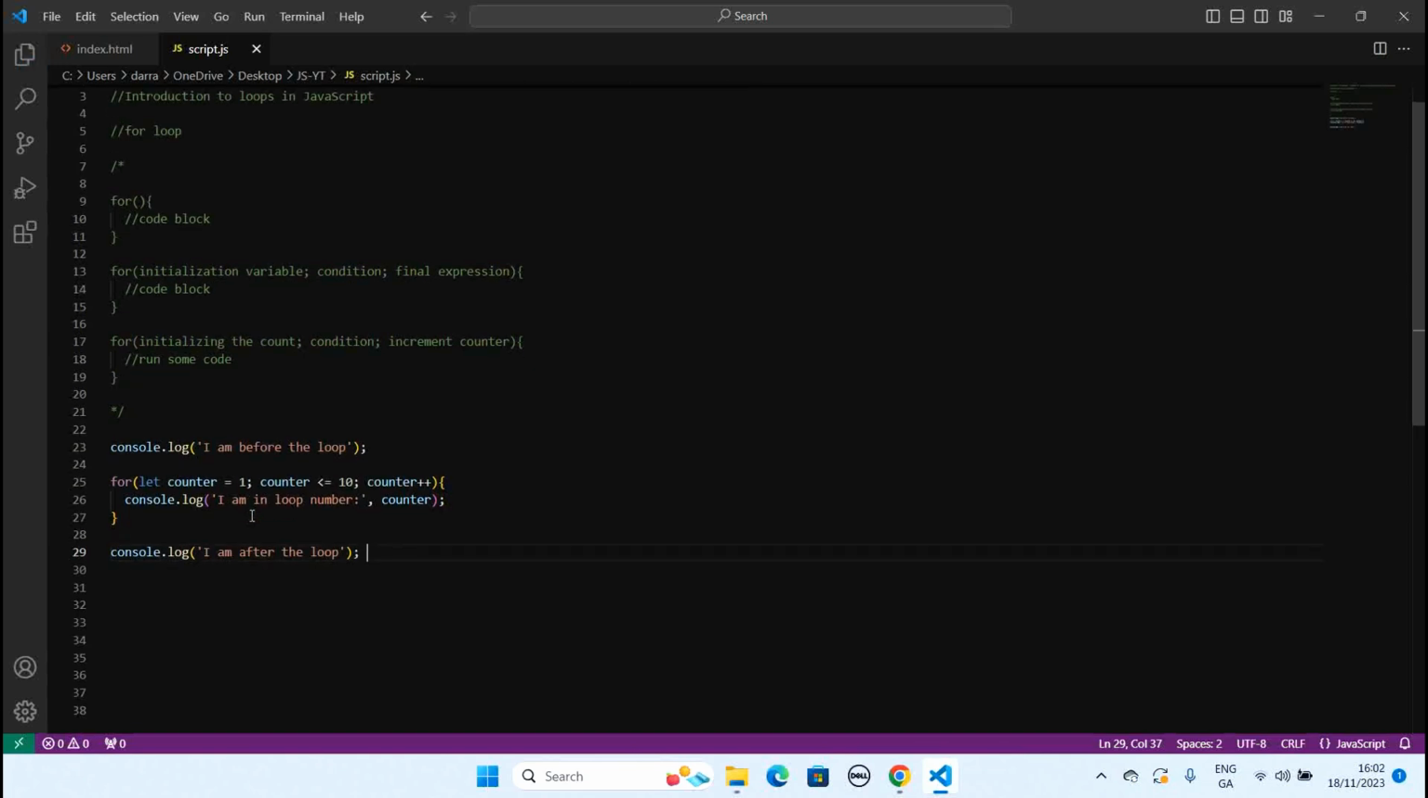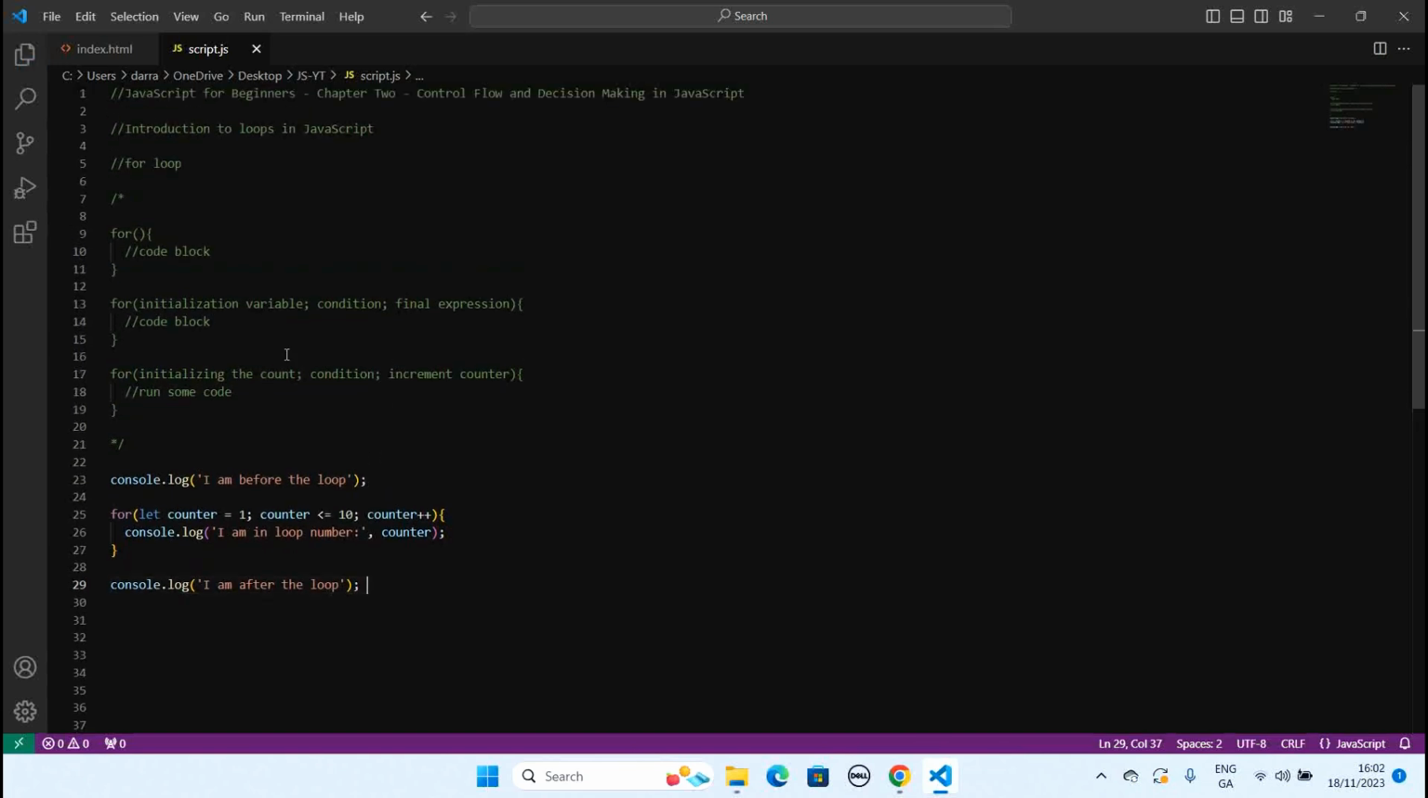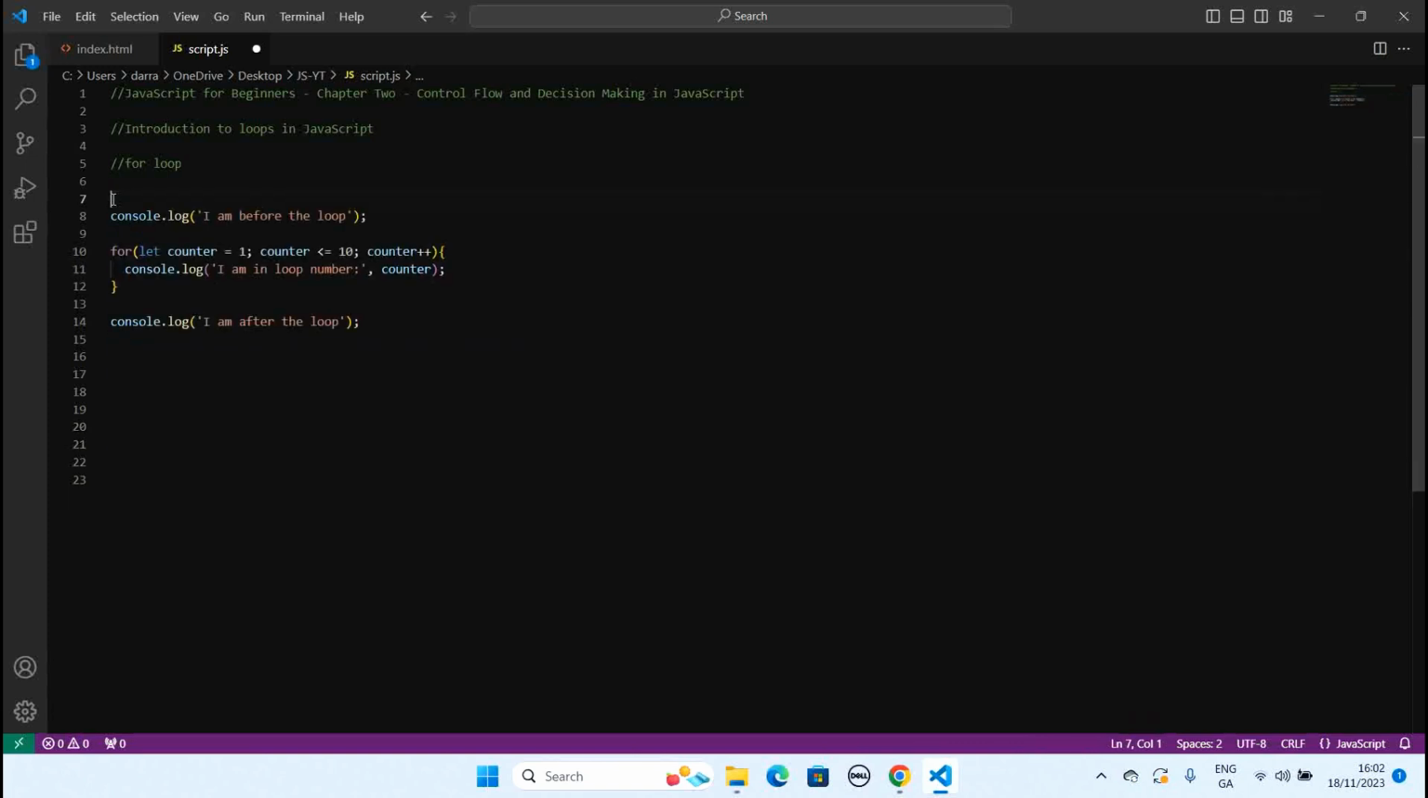Okay, awesome. So what's going to happen? Well, all of this is just comments, right? We can delete all of that. Okay. So we're going to log out to the console, console.log, I am before the loop, okay? JavaScript will do that for us. Then we're going to come down to the for loop, okay? So we have the keyword for, we have our opening and closing parentheses, okay?